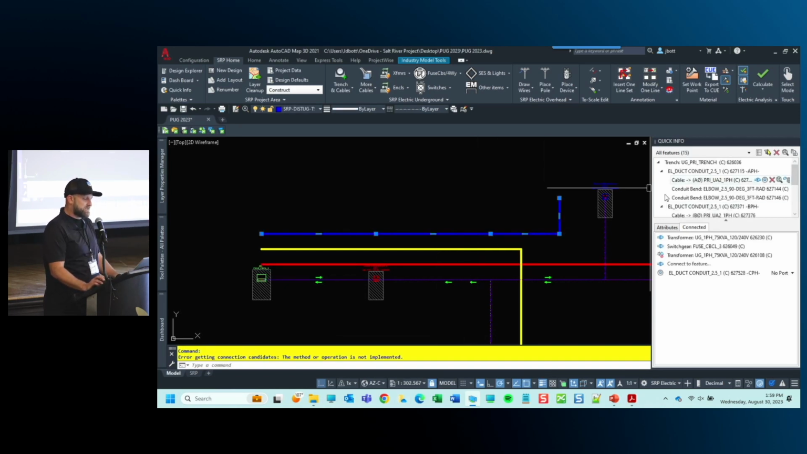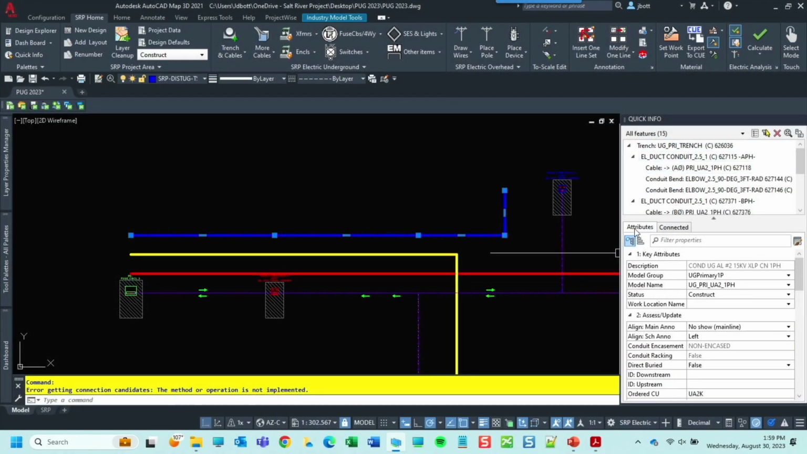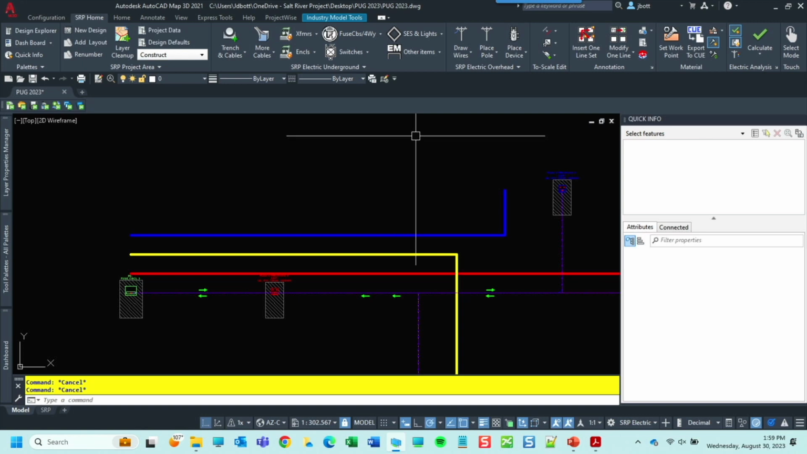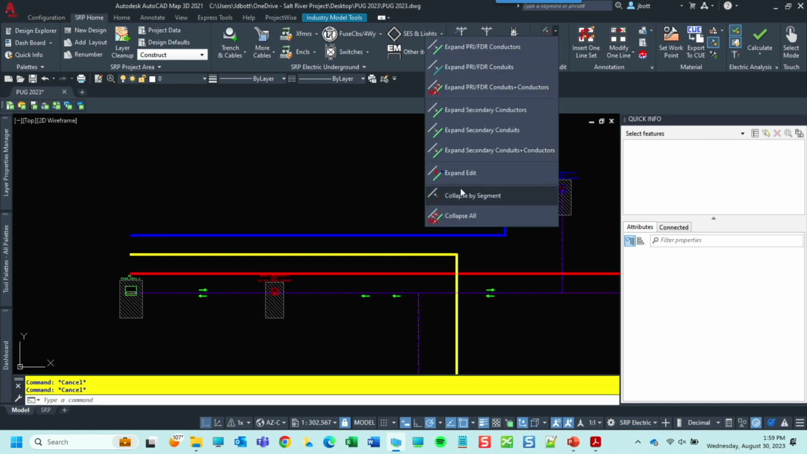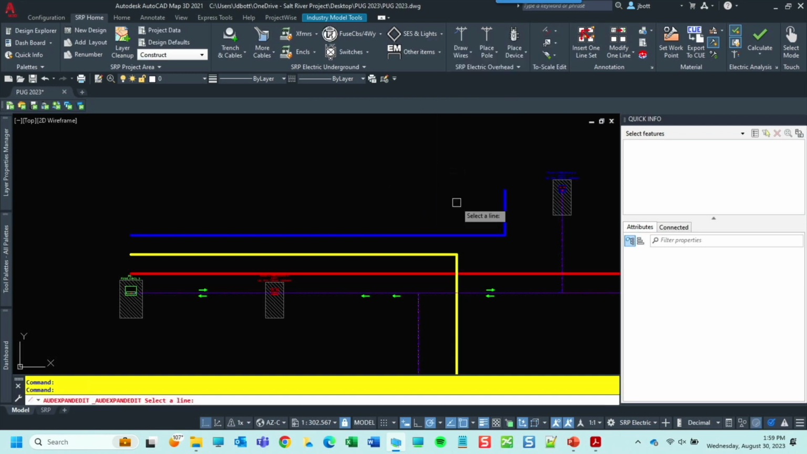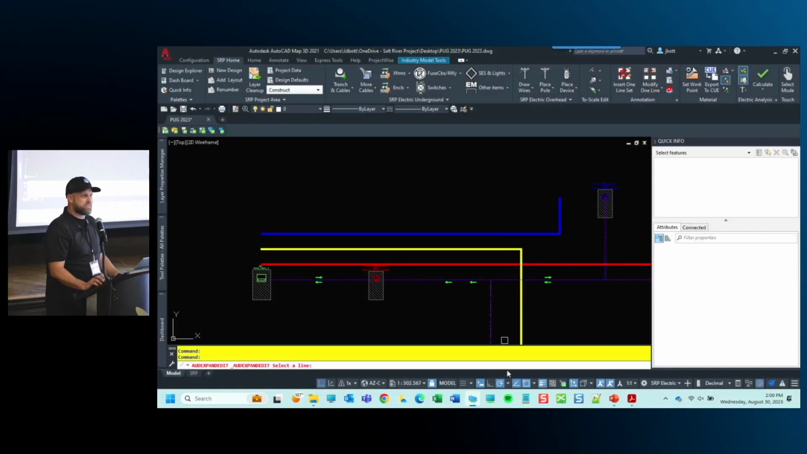If I needed to change this, I can pick it and it'll automatically select it in my feature info here. I can do the same thing with the conduits. You can expand all that stuff. And there's expand edit. Expand edit is really nice because writing a rule to make sure the offsets are always perfect as we want doesn't always happen.